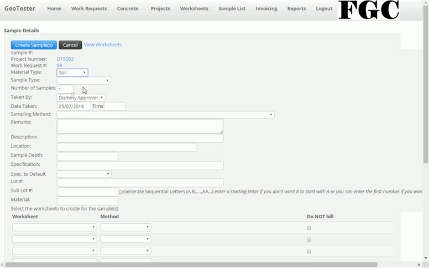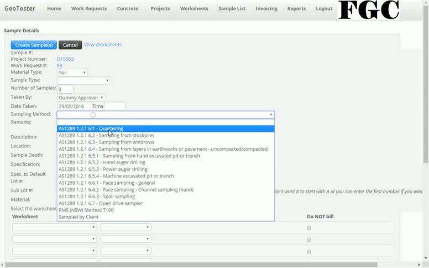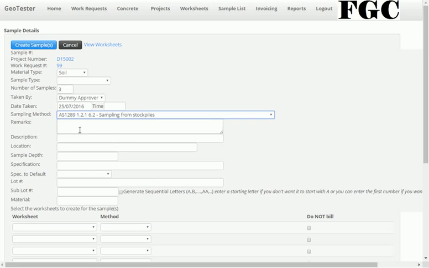You select the material type, the number of samples you've collected, the sampling method. You can enter a whole heap of information down here which ends up on the report, but we'll just jump straight to the specification and the lot number. We'll get the system to generate sublot numbers for us, and the material type.